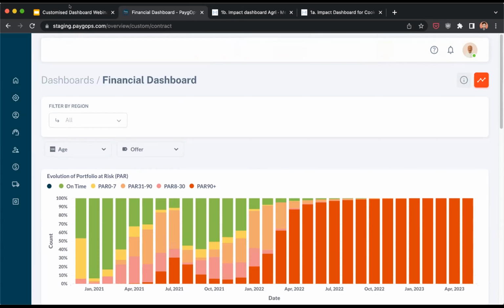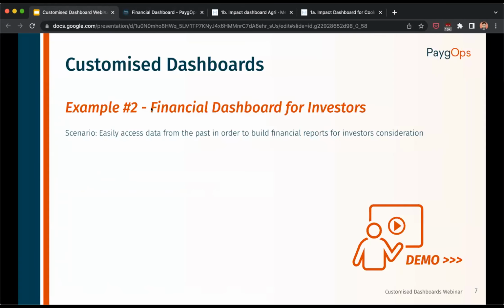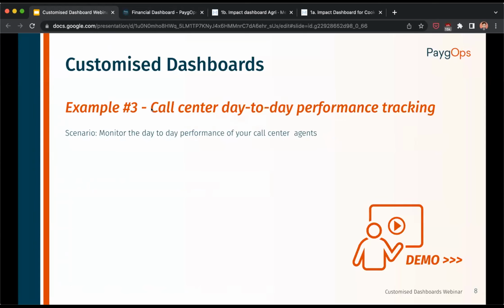Moving a little bit further in the direction of this sort of customizability of what can be seen, our third example will actually touch on a call center day-to-day performance tracking dashboard. And the goal here is to show you how you can use the custom dashboards to build a really personalized experience for your agents, the same way I was mentioning for the investor.